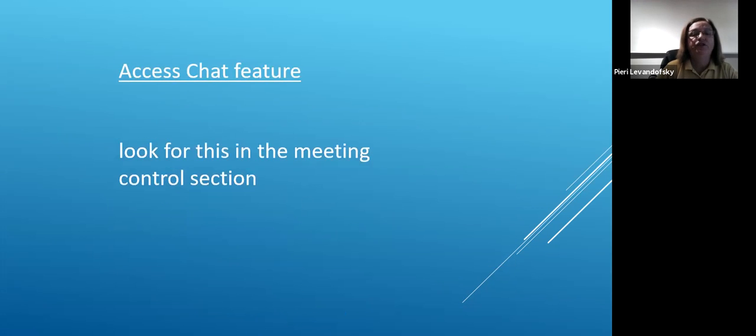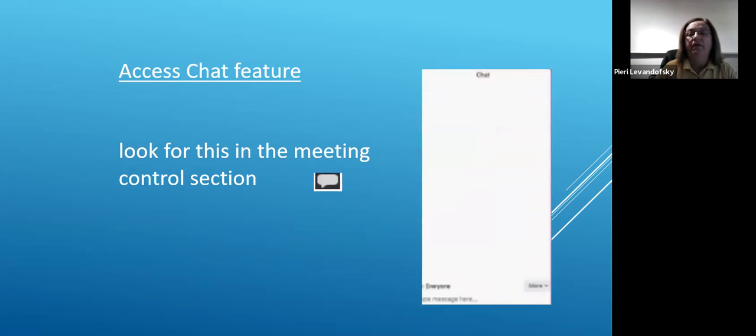Access the chat feature. Look for this in the meeting control section. The meeting control section is typically on the upper left corner. There's either a little green dot or a little screw, and you can go in. I'm sorry, we're talking about chatting, and I was thinking about settings. The chat is on the bottom bar.